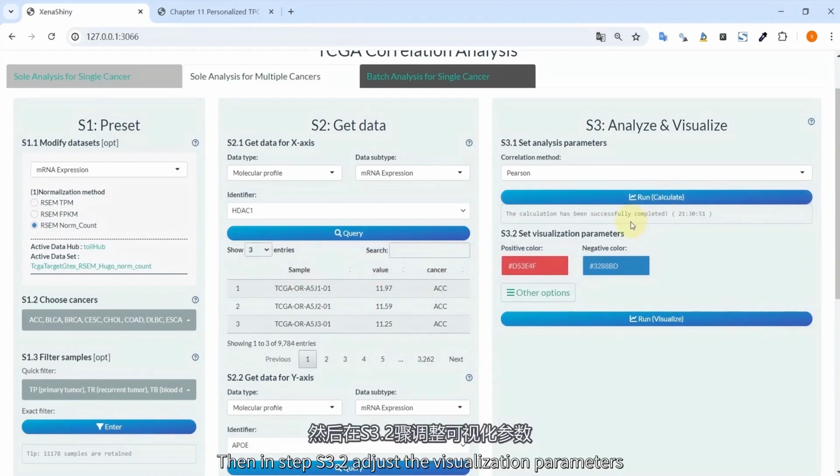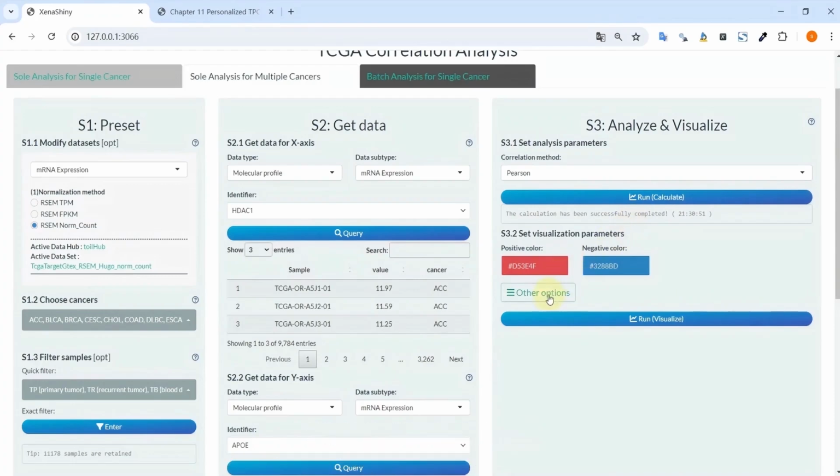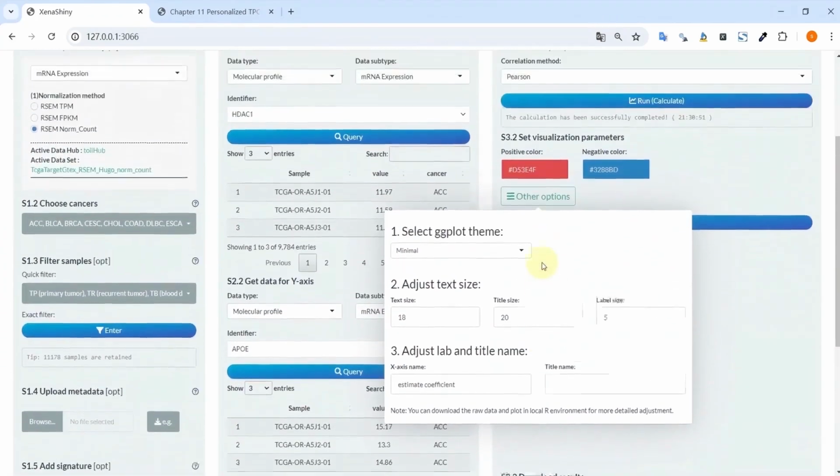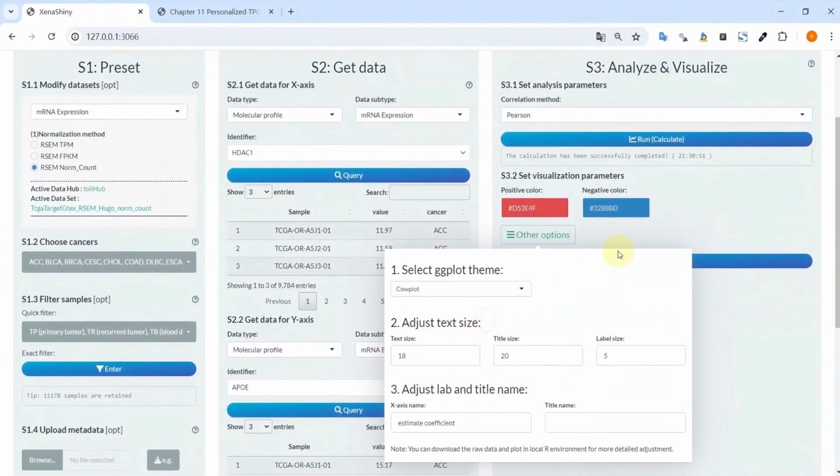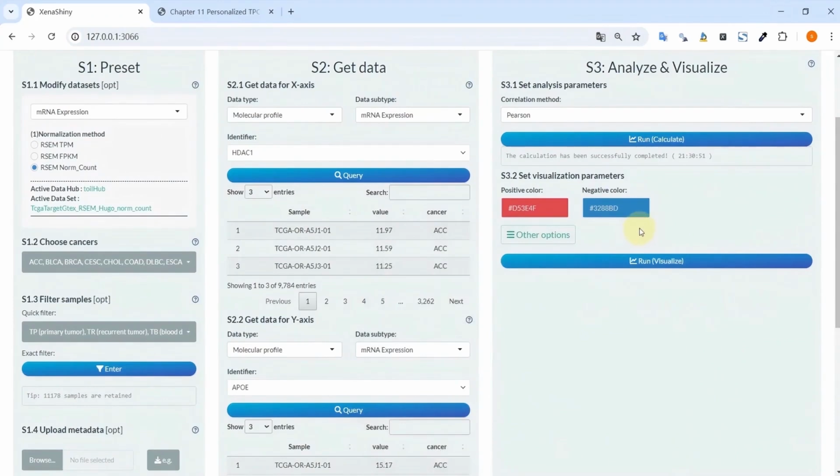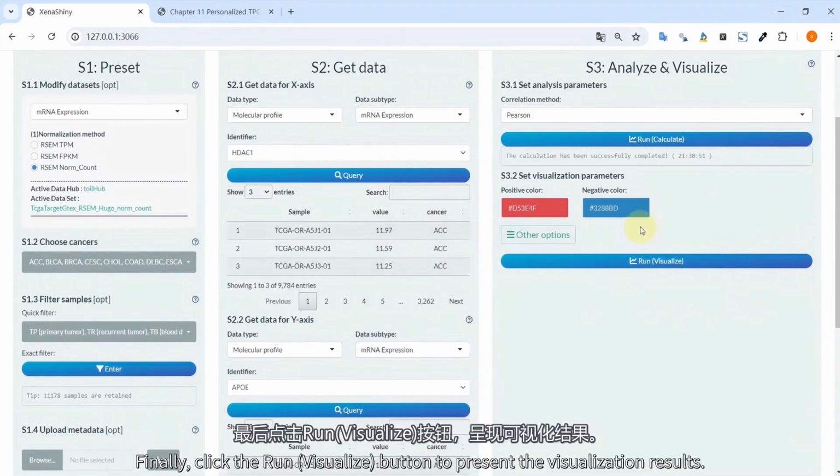Then in step S3.2, adjust the visualization parameters. Finally, click the Run, Visualize button to present the visualization results.